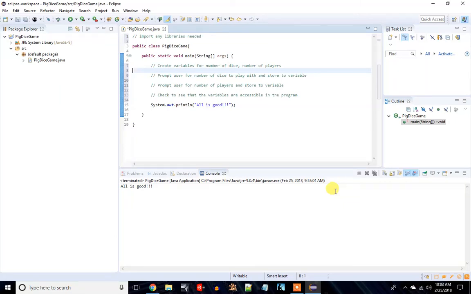Alright, so we didn't really make a lot of headway in that first video, but we did figure out certain things that we needed from the game. Two of those things were the number of dice that we're going to play with and the number of players. For the number of dice, we're going to take either the number 1 or the number 2, and for the number of players, we're going to take anywhere from 2 to 10. Alright, so let's go ahead and set those up.